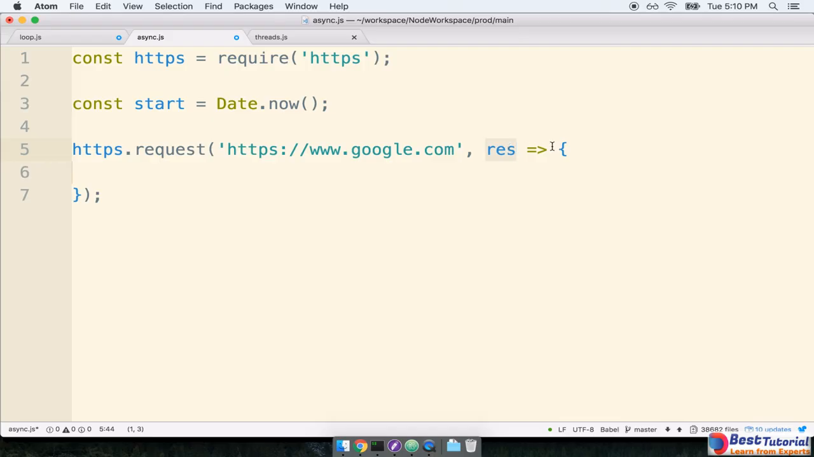Now the argument to the callback function I marked as res, but this is not like when you're using Axios or jQuery. This is not the entire response object right here. Instead, this is an object that emits events as we receive data from Google servers. So it's a little bit more complex and low level than some of the networking libraries that you might have used before. Basically what that means is we're going to have to write some fancy looking code inside this callback.